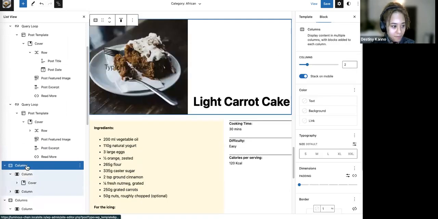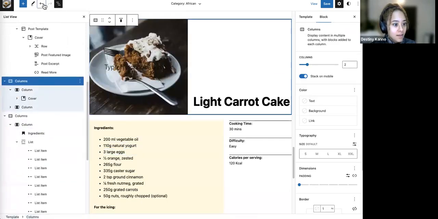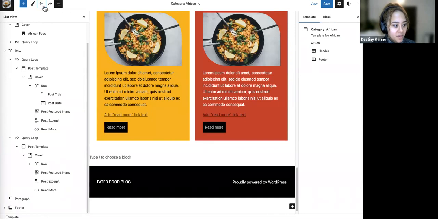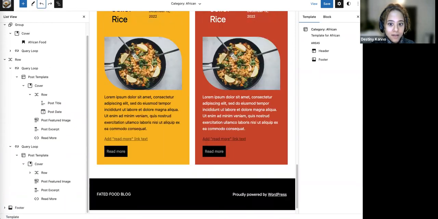Okay, so I'm going to remove the recipe block. I just did this undo up here. Yeah, you're very welcome.